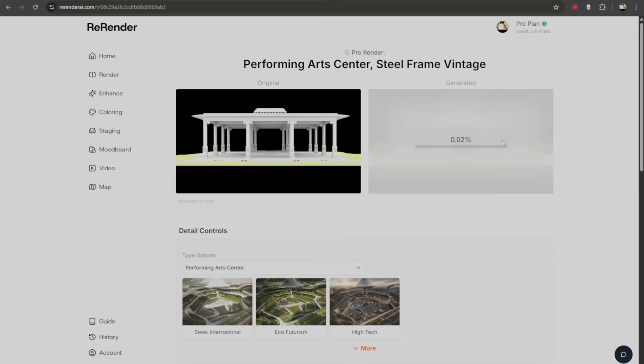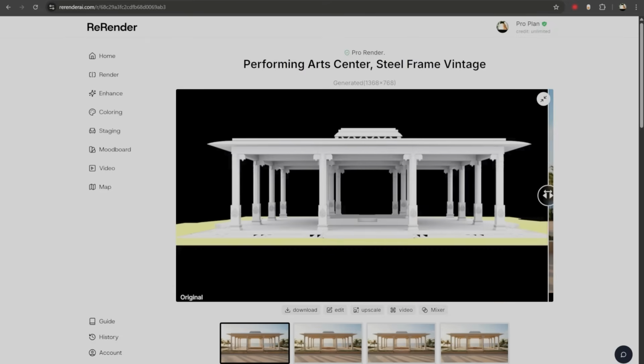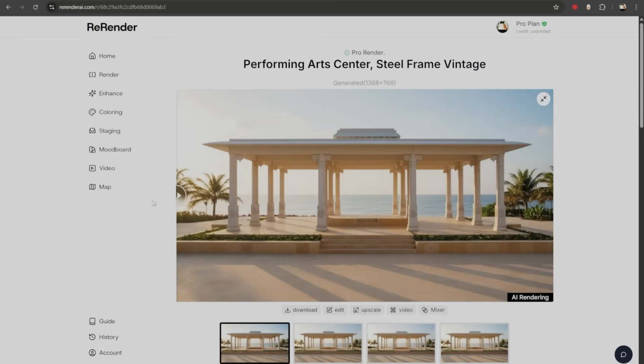It takes a few minutes. Let's wait for it. There, done. And as you see from those simple options that we selected, ReRenderAI has created a realistic image. Let's take a better look. That is impressive. It has preserved the details in the pillars.